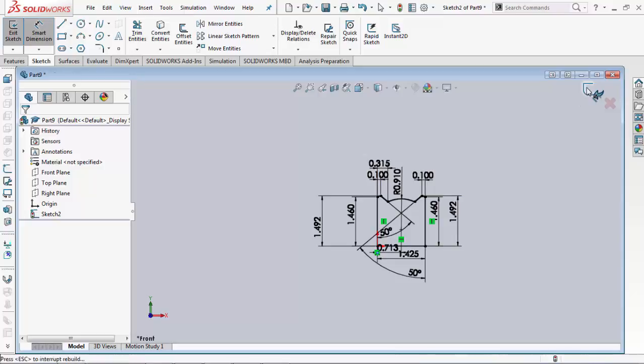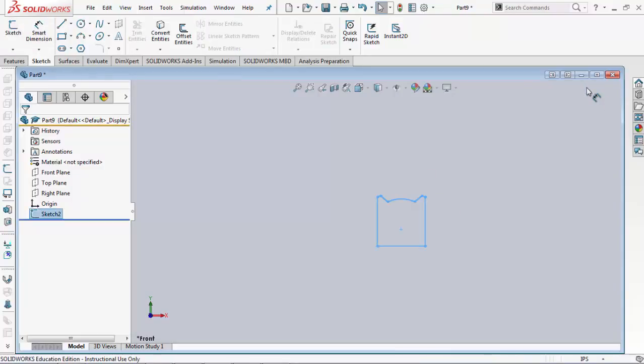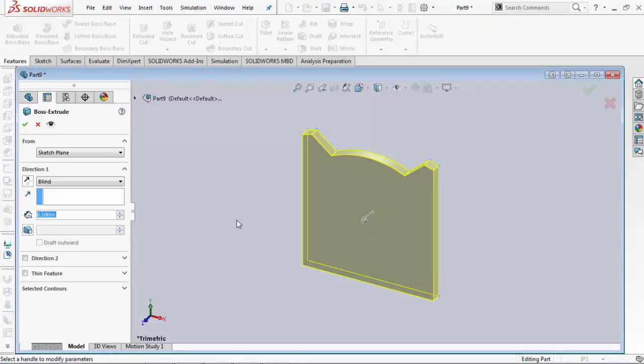So now I'm going to go ahead and exit the sketch. Once I exit it, I can go ahead and do the features and do an extrusion of it. And the extrusion for it should be 0.1, which is what we have here. And now I'm going to click OK.